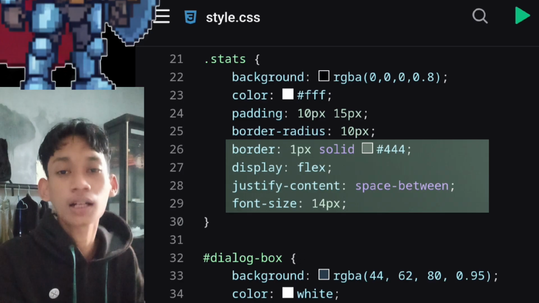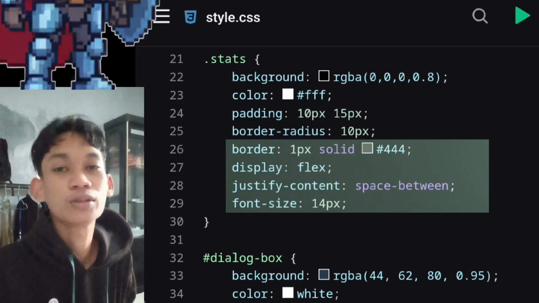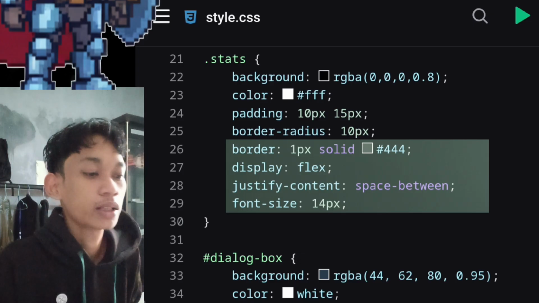Font size: 14px. Finally, we're setting the text size. Not so big that it hogs the screen, but not so tiny that you need a magnifying glass to see your high score.